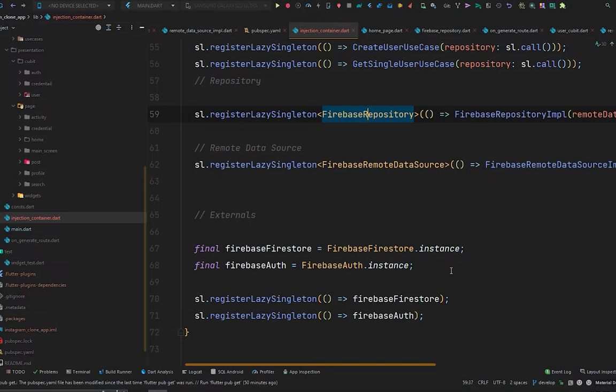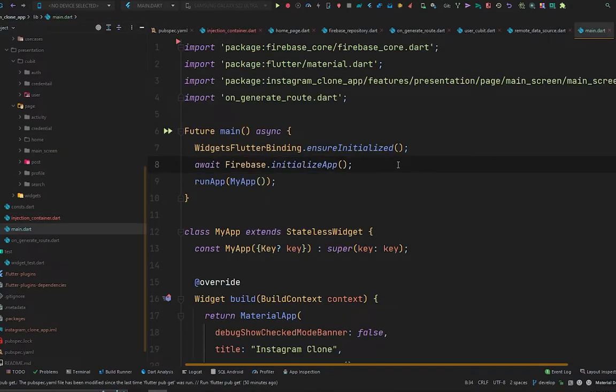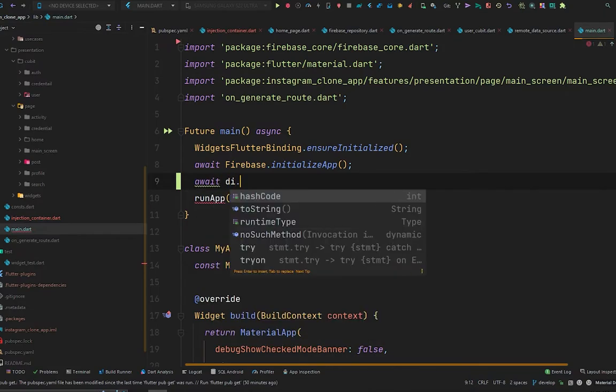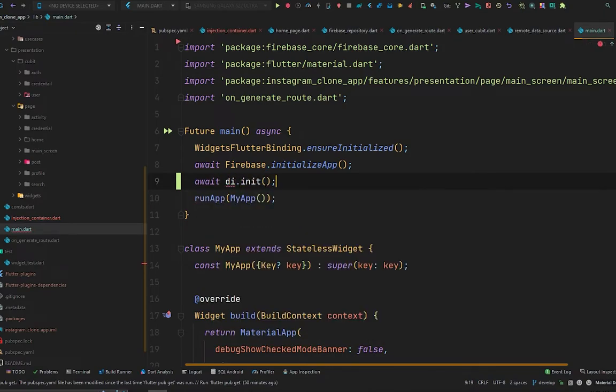We will cover it in the upcoming videos. And now the last remaining thing is just to move to your main.dart, and as we have initialized the Firebase in here, you have to await di.init. Now what is that di?